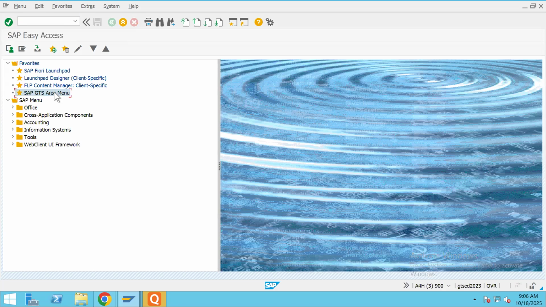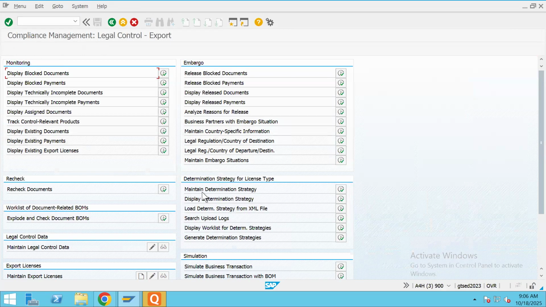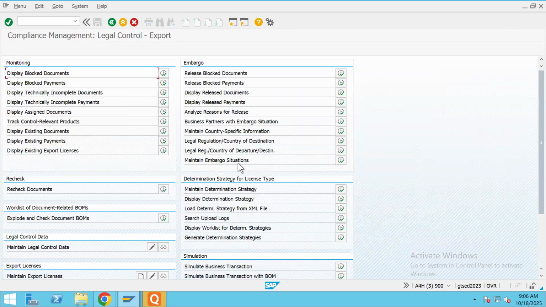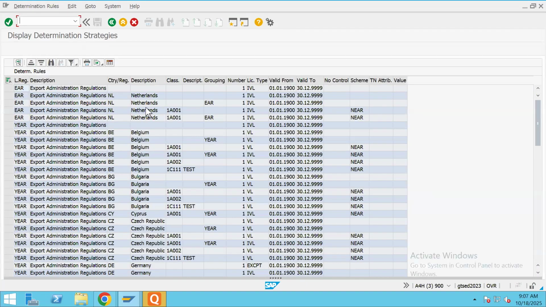Okay, if I go to the GTS area menu, when we try to maintain license determination strategy, this is right, maintain determination strategy. So what we are doing here, or you can go to the display determination strategy first. Display the strategies that are determined. So what we are using here as part of license determination strategies, we are using different parameters.